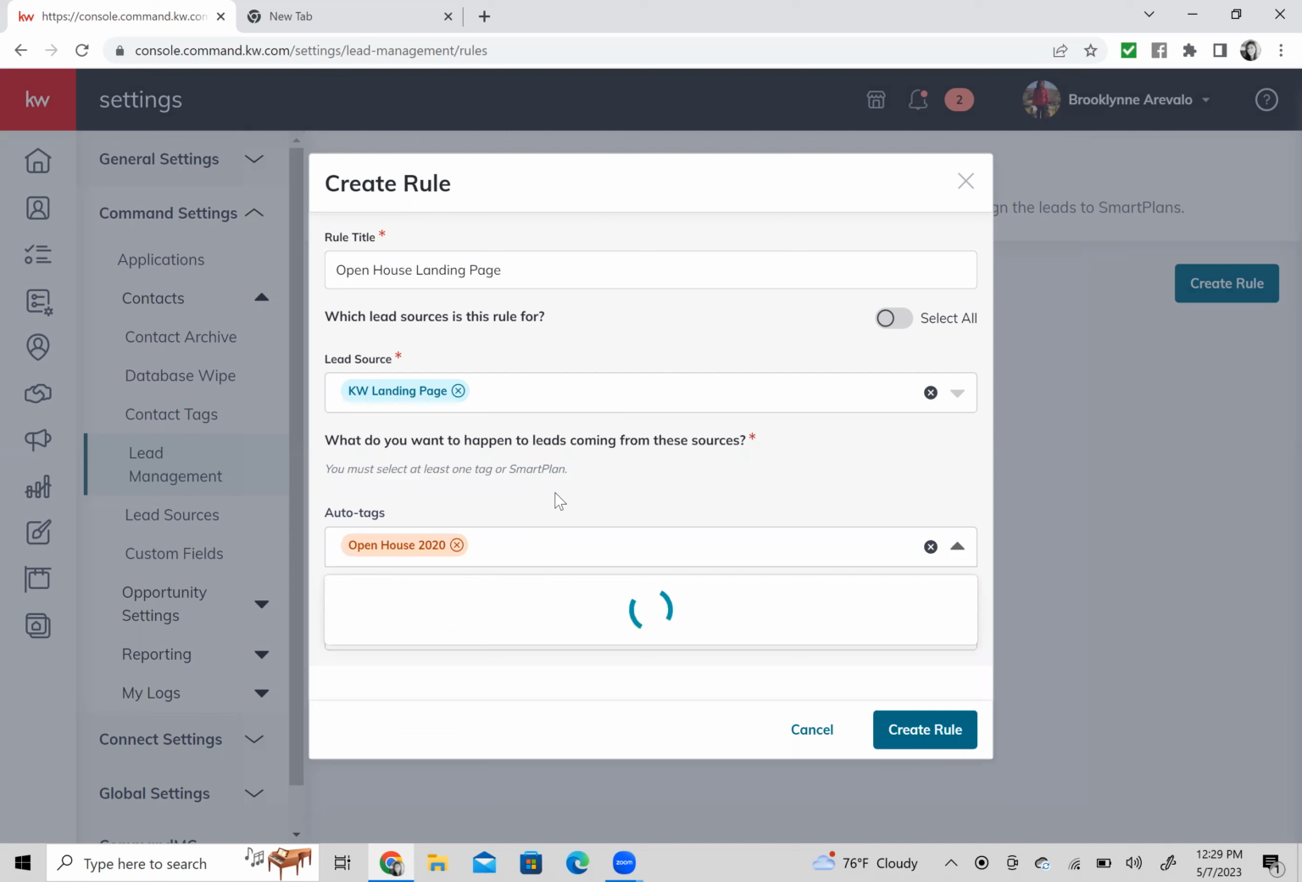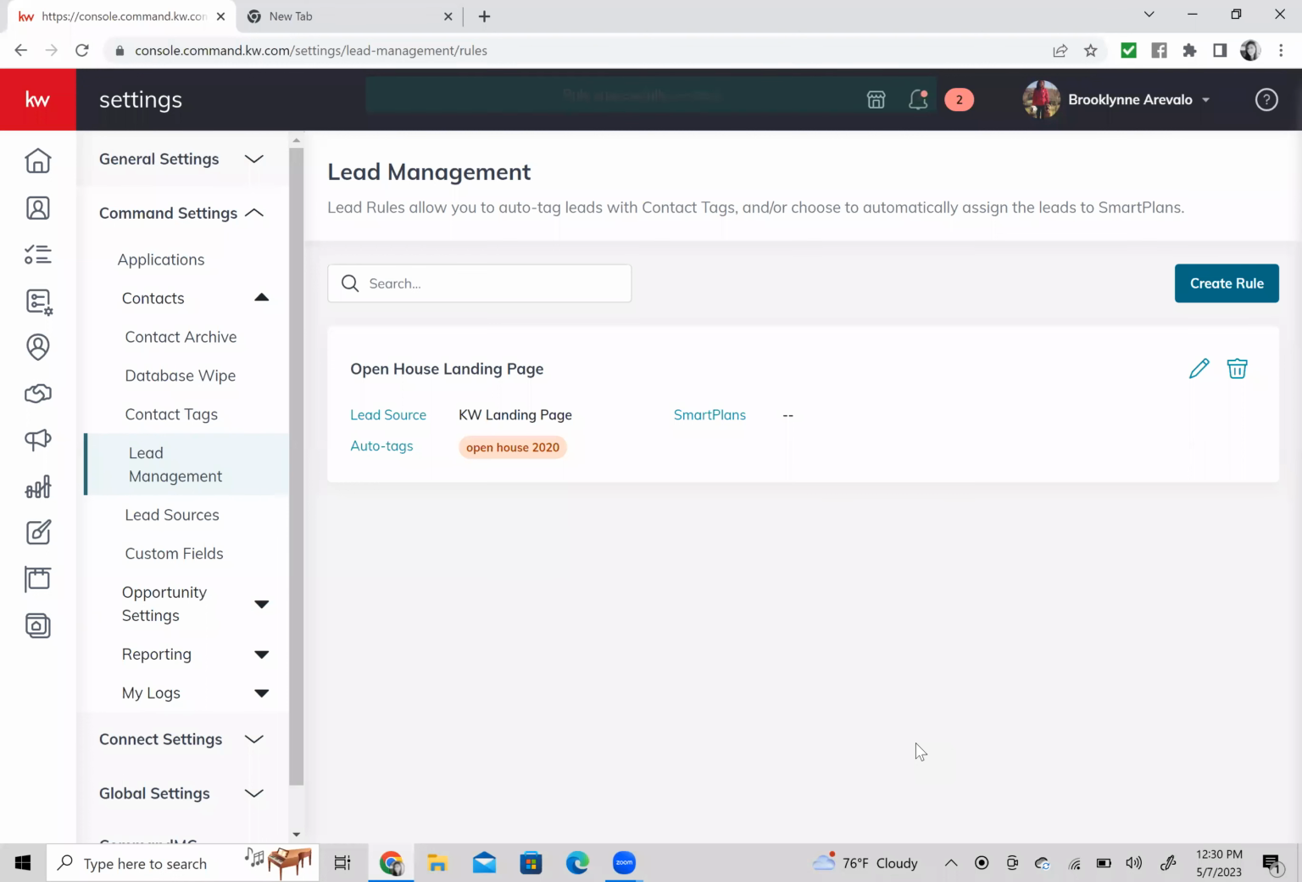I don't recommend going ahead and assigning it to a smart plan here. You can, if you so wish, it's totally up to you. If you wanted to assign the smart plan via the tag, you can do that. Totally up to you. Either way, you create this rule. So here we go. We create the rule. Now it's on and it's ready to go. So anything that's coming in via a KW landing page is going to be marked as Open House 2020.